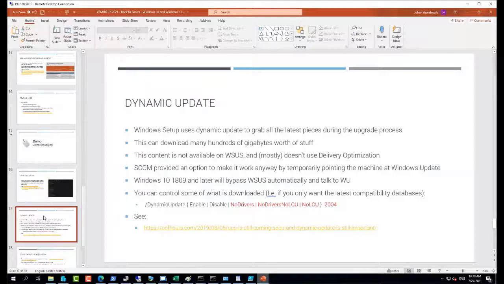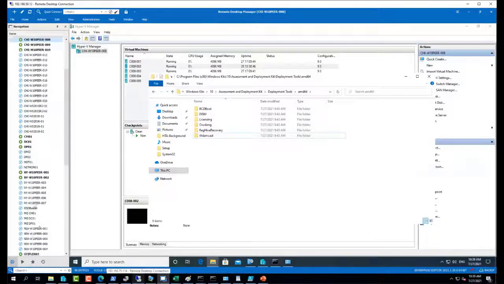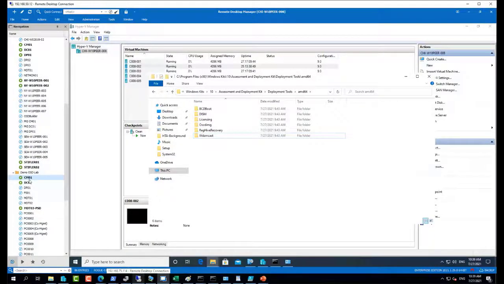This one is kind of interesting, I think. Why should you bother about using dynamic updates? Well, if you use an already updated media, you don't have to. But in ConfigMgr, there used to be 2 options to do upgrades. Now there are 3 options to really make things confusing.